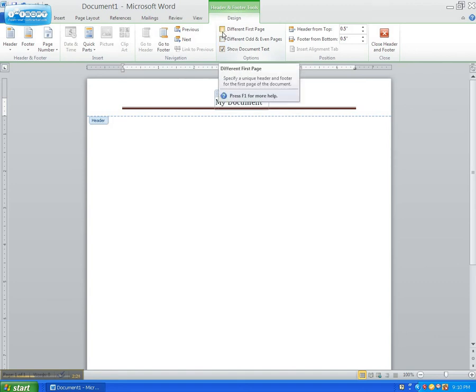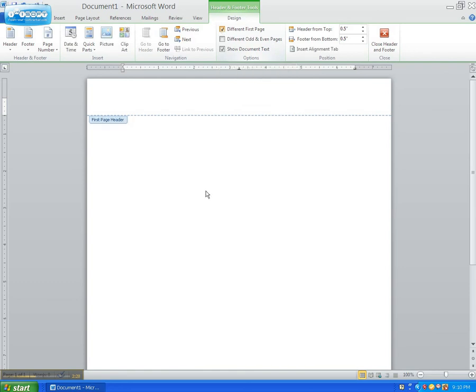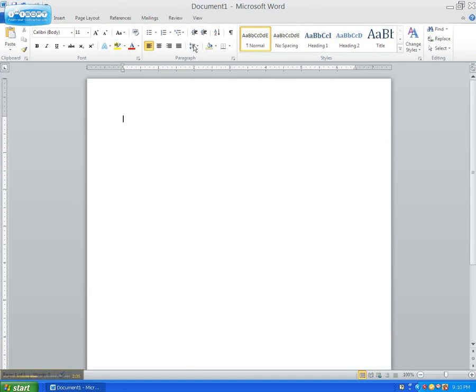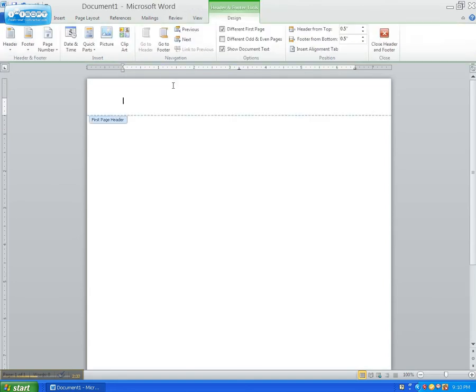So if I wanted a different header and footer on my first page, I could select that here, and you can see now my header and footer is gone. There's a first page header there. The other pages would have the header on it. If I want to have a different header and footer on odd and even pages, let's say I want the page number to be on the right side for the even pages and on the left side for the odd pages, I can do that too using that.